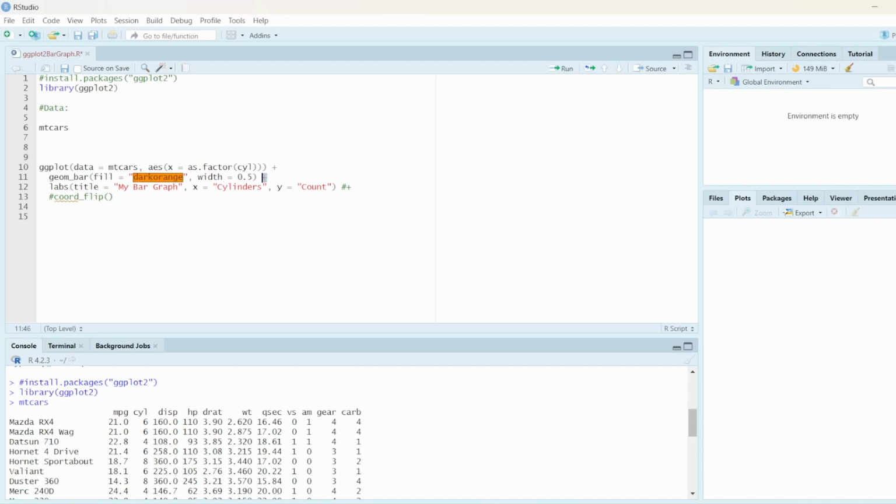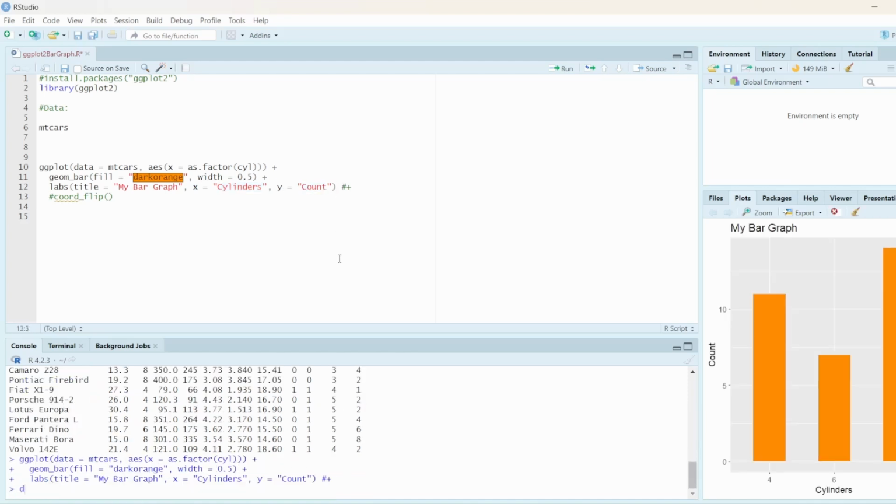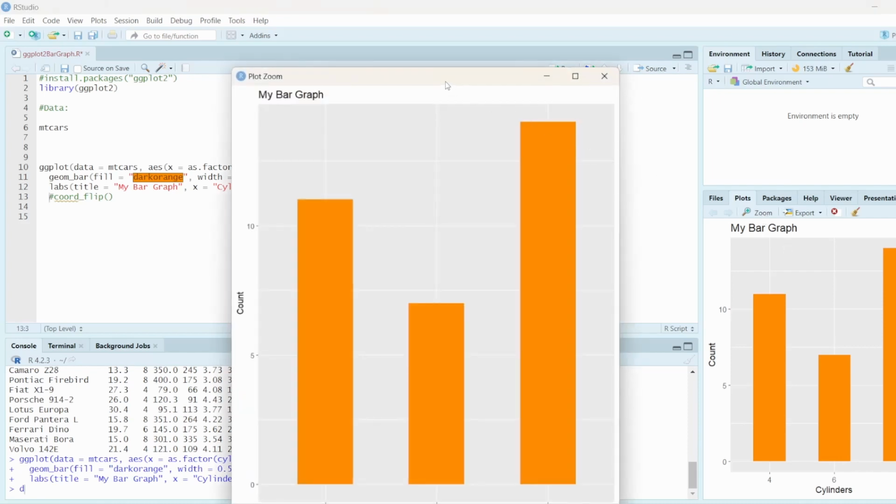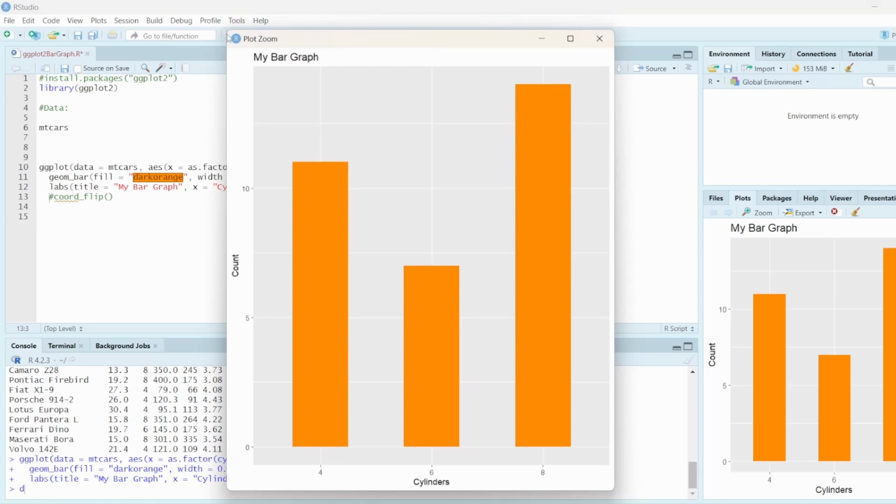And you can add another plus, and you can change the labels. So you can set a title for the complete bar graph. I've just named it my bar graph. Then a label for the x-axis, which is cylinders, and for the y-axis it's count. And I mean, you can already look at it. So if we print it, you can see that's our bar graph.